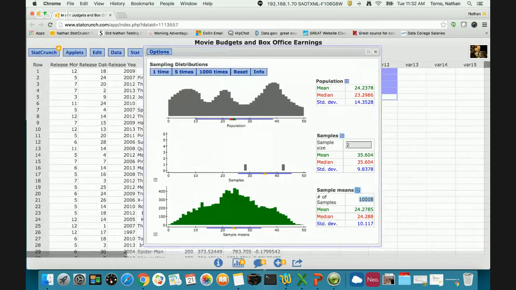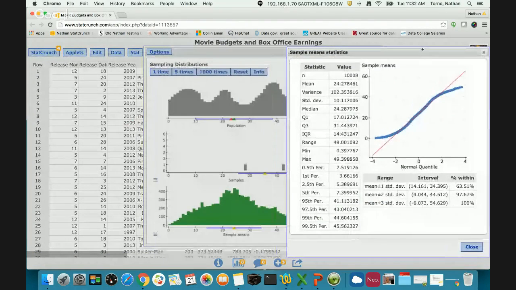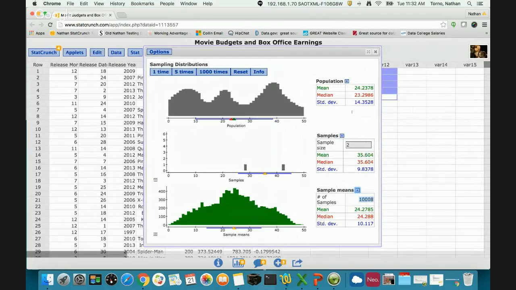More interesting down here, these are all the sample means. You have this summary information for them, statistics. The mean is about 24.27. And then you get a QQ plot and some additional information that's relevant for testing normality. So these little 3 checkboxes need to be checked for this.